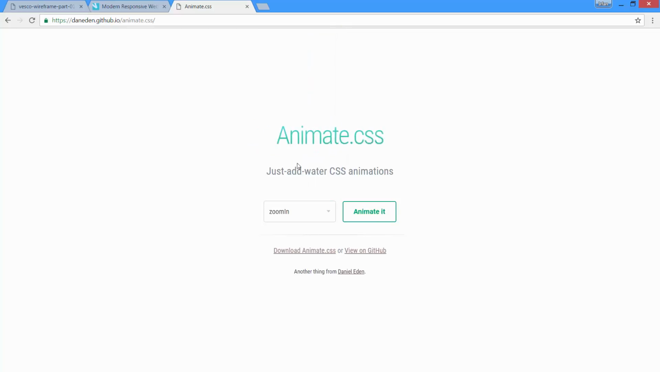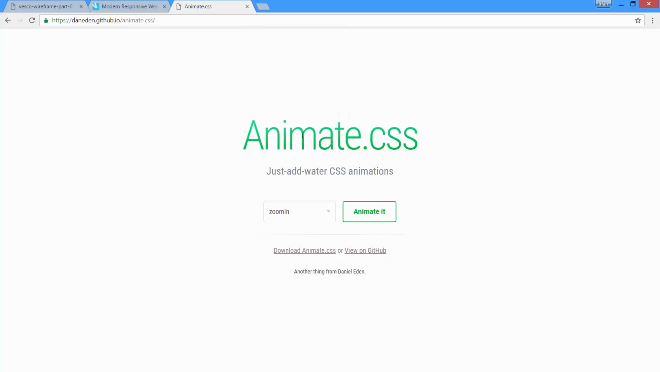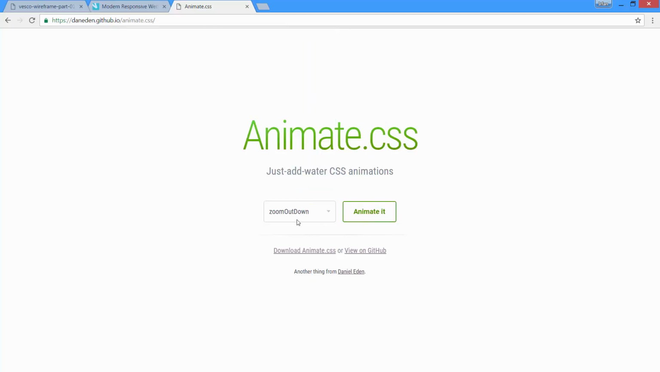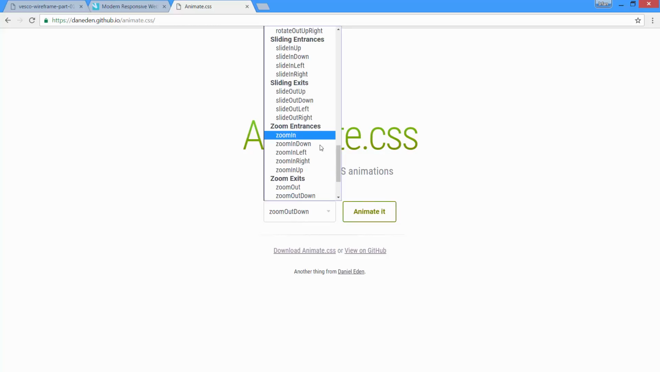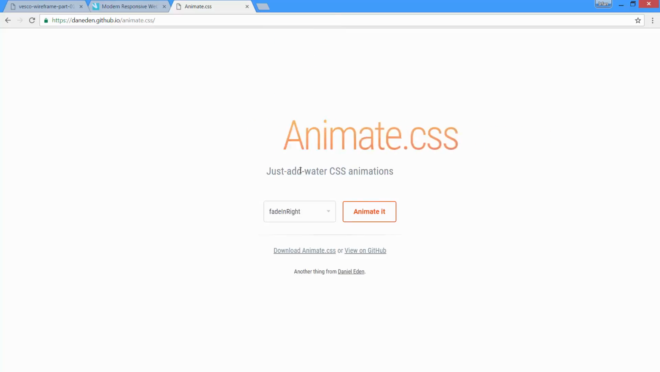and we have animation for zoom in, zoom out, and zoom out down. It has a great set of animations, and we can very easily add these animations to our VSCO project. It has a great documentation on GitHub.